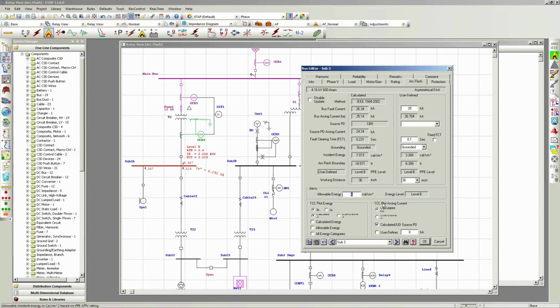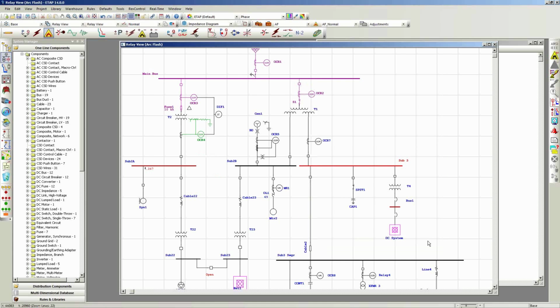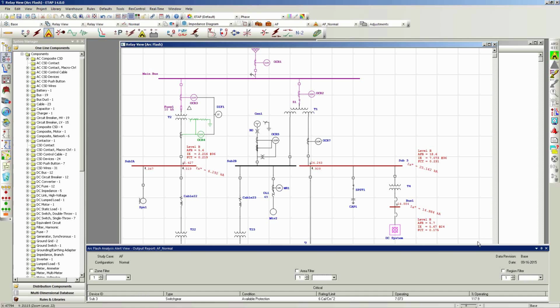That's user definable. That's a limit that will ring up an alarm. So for example, I have allowable energy set to 6. When I run an arc flash analysis and I look at my alerts over on the right hand side, remember we are no longer in short circuit analysis mode.